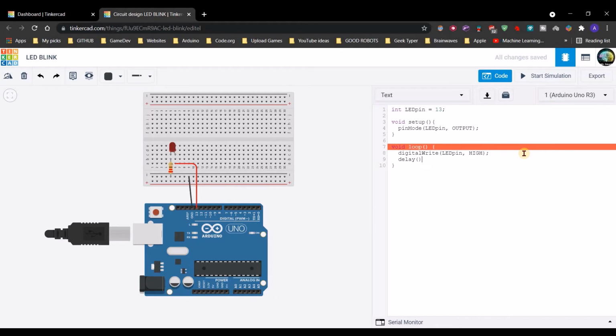We also want it to turn off. I'll add a delay block, which pauses the program for a specific amount of time. 1000 milliseconds, because it accepts values in milliseconds, is 1 second. Then I'll write digitalWrite again, and I'll say LED pin LOW, because we want it to turn off.